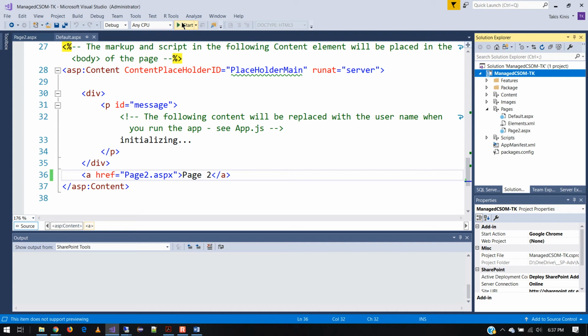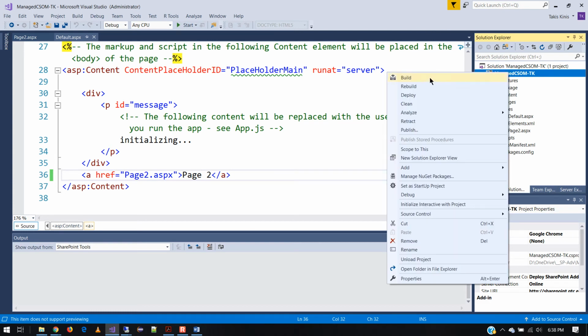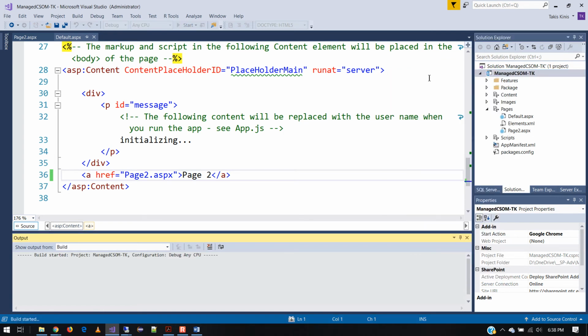Yeah, but we're not going to click start here because it's not going to launch necessarily. Well, actually, that's not true. It will launch, but it won't be at all what you expect. But we can actually right-click the root of the project here and just click build. All that does is it compiles the code.